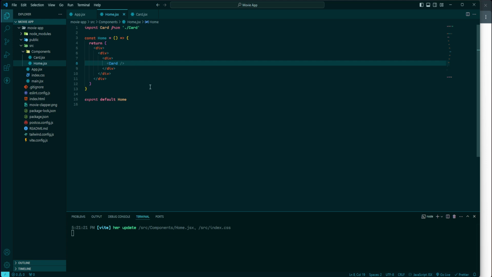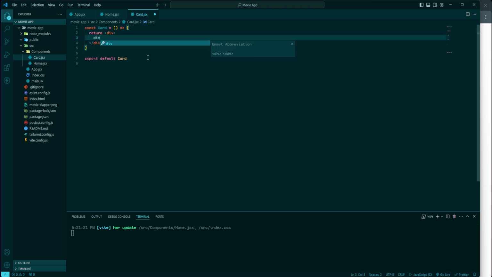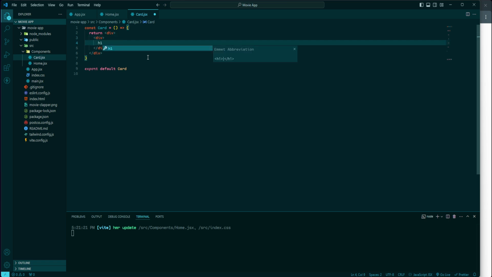Okay, now that's it about the home component. We don't need any other elements here. Let's open card.jsx and create here the content of the component. Get rid of this text from here. So we need a div. Then inside the div element, I'm going to open an h1 heading element, and the content is going to be, let's say, The Godfather.